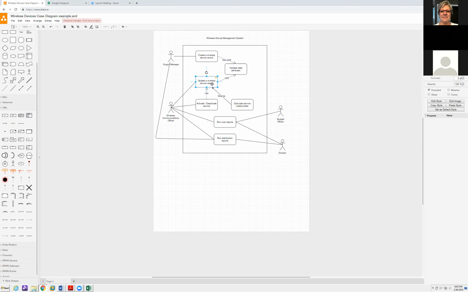Could you have another thing? So instead of just updating, like a create that also extends the same thing? Say it again. Let's say you wanted your run cost reports bubble to also extend that calculate service costs. Could you do that? Oh yeah, you could. So you're talking about making another one, so it basically extends to two things? Yeah, yeah.